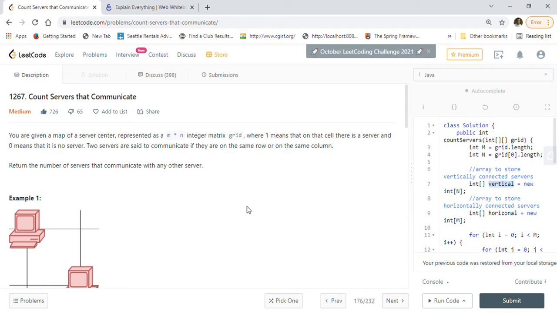Hi friends, welcome back. Today we are going to solve LeetCode problem 1267, count servers that communicate.